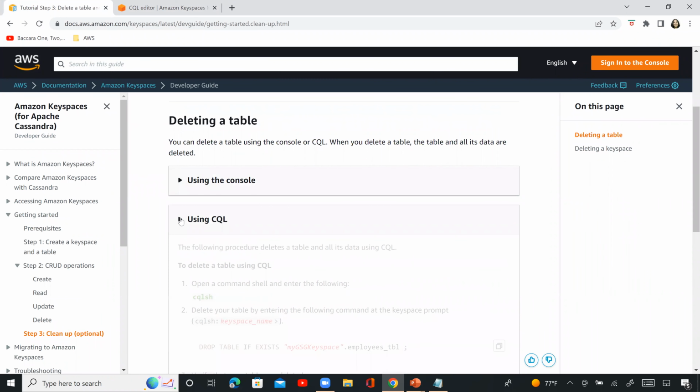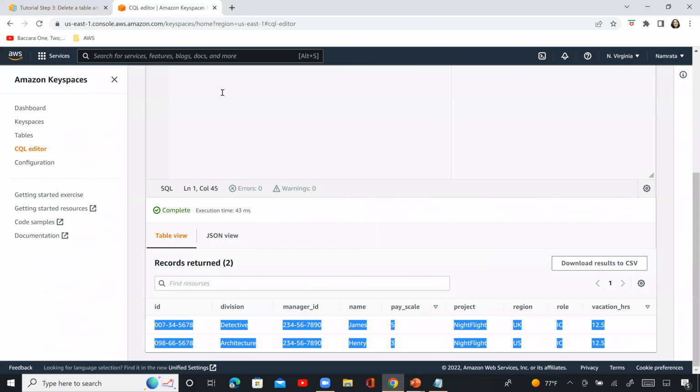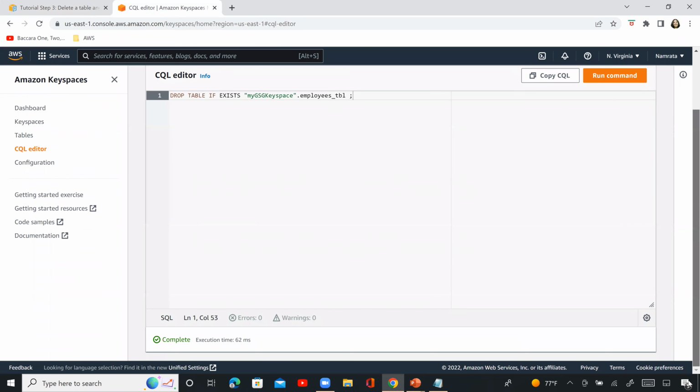To delete the table, again go back to your tutorial, go to cleanup, right? And go to this using SQL, and over here you see that drop table statement is right there. So copy this particular drop statement, go back to your CQL editor, paste it right there, and run the command. So it seems our table was dropped successfully.